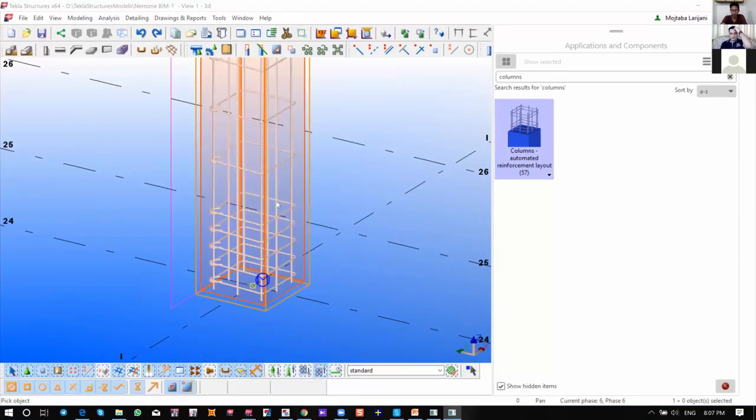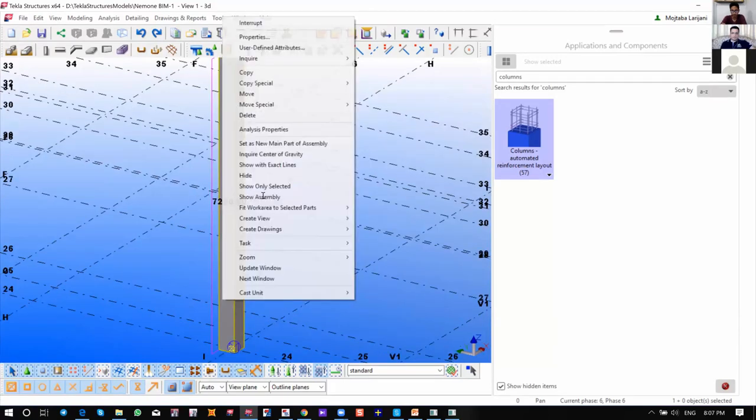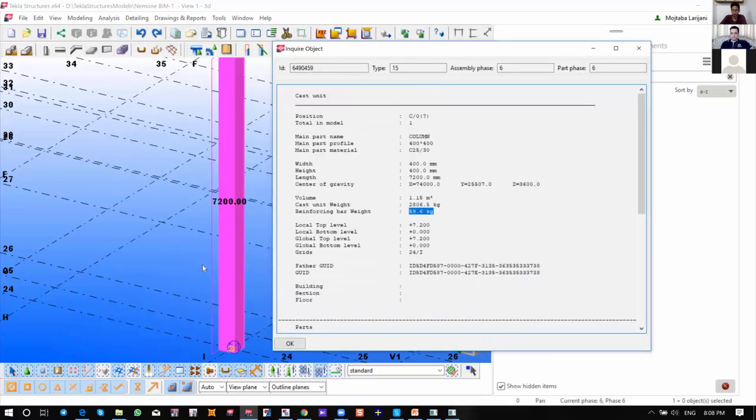And again, inquire, cast units, cast unit weight, and reinforcing weight. And also you can calculate the exact concrete weight that you need for these parts.